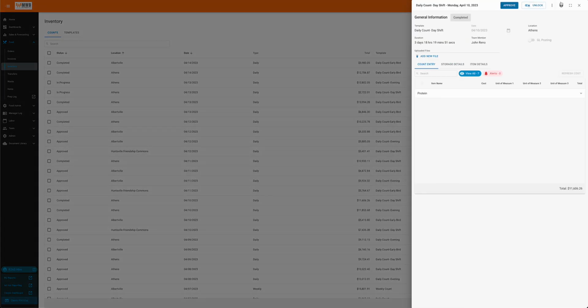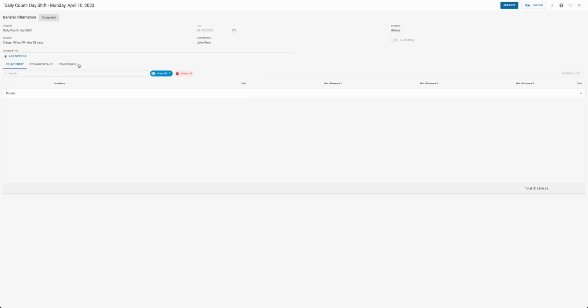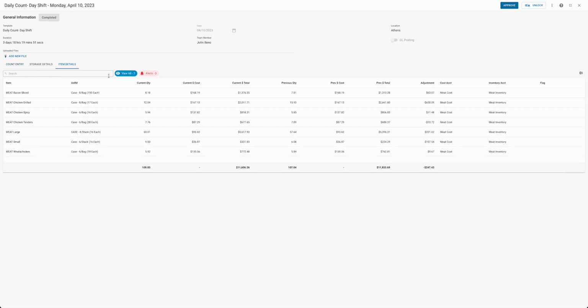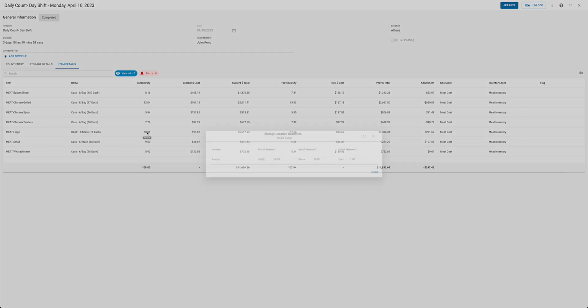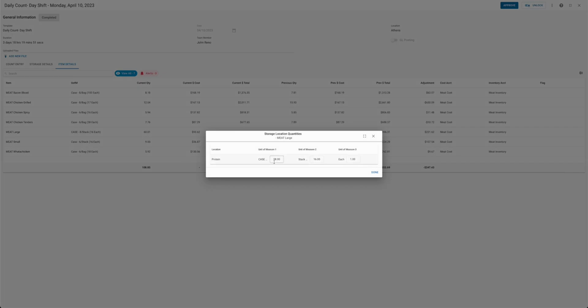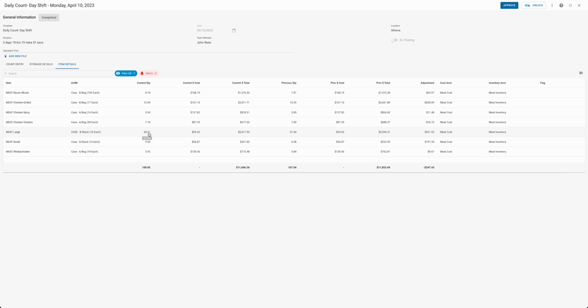Go back into the inventory. We're going to look at the item details. We had 60 cases of meat total. You can actually click on that and see that this was counted as 58 cases, 16 stacks, and one patty. You can see the cost, the current amount on hand, the previous count, and how many they had, and so on. Let's say that, you know what, that's actually wrong. That was a mistake.